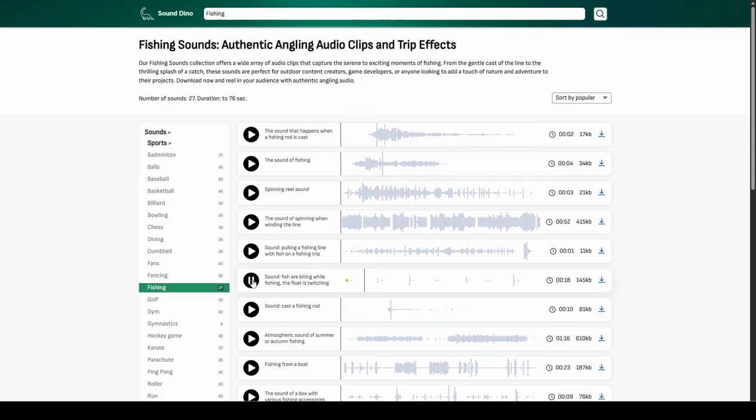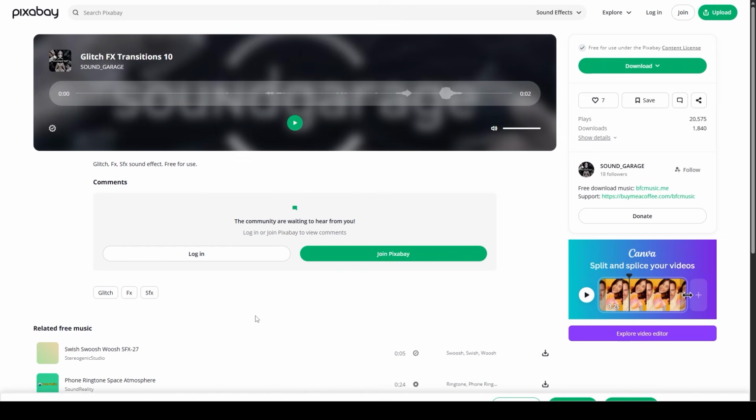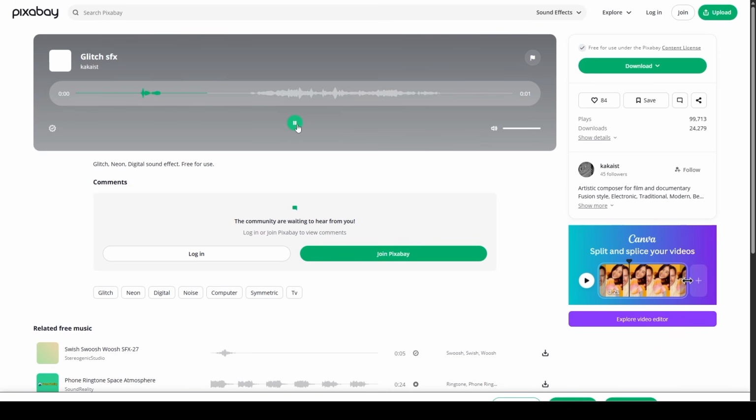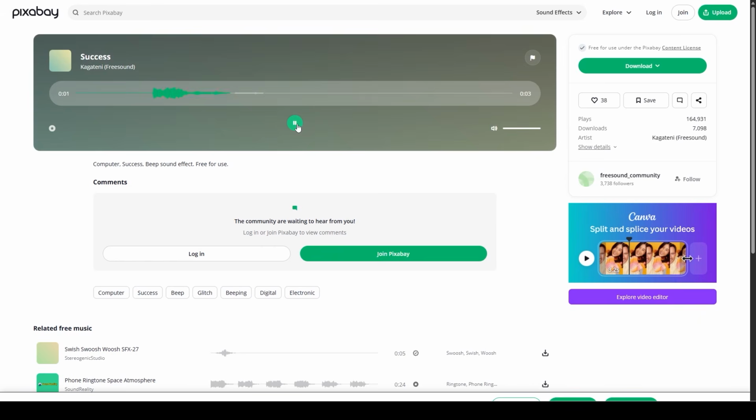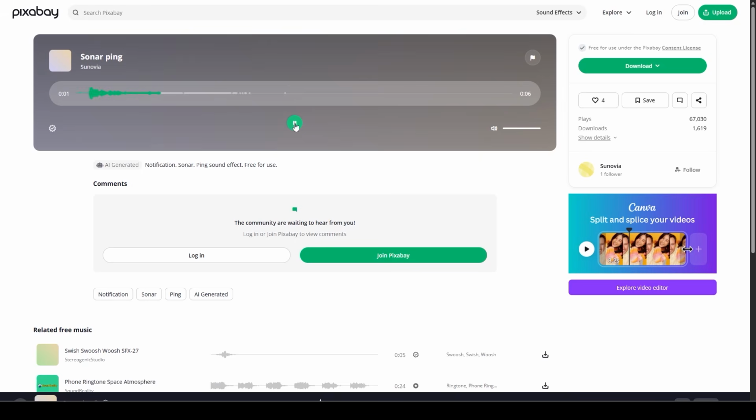This next one is for the fish moving and splashing ambience. I split it up using a MP3 trimmer since it was one single sound. I got this one for when the hook lands in the water. I then got some glitch sound effects for the minigame interaction. This is an example, and you can use any UI sounds you want or none as well. I got this sonar ping for when you win a minigame round.